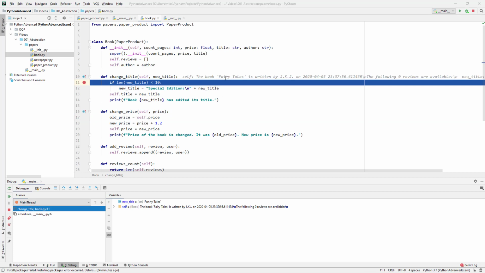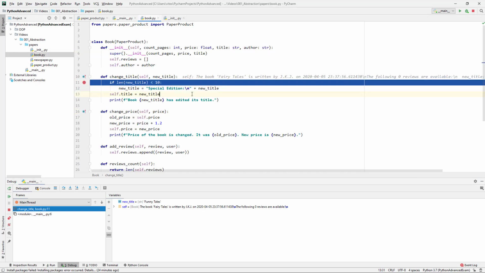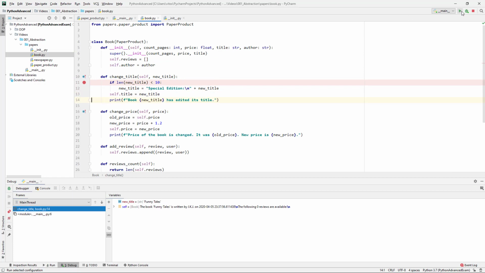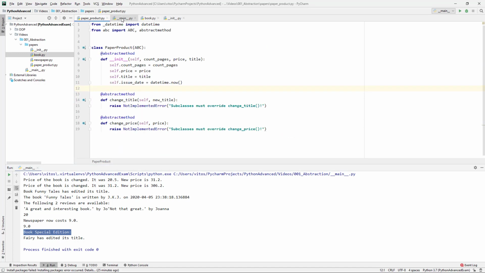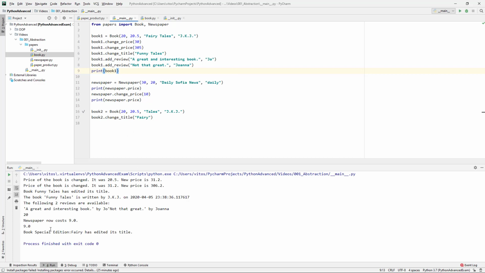Okay, so the reason we have this one here is because we are still on the first book, Funny Tales. So we go with F7 and we simply continue till we get to the second one. Okay, I should have clicked the debug, but the point is that now the book special edition is like this. We have a new line, so it's there. And if we want to have it on the same line, we can run it like this. Yeah, and this is how it looks.